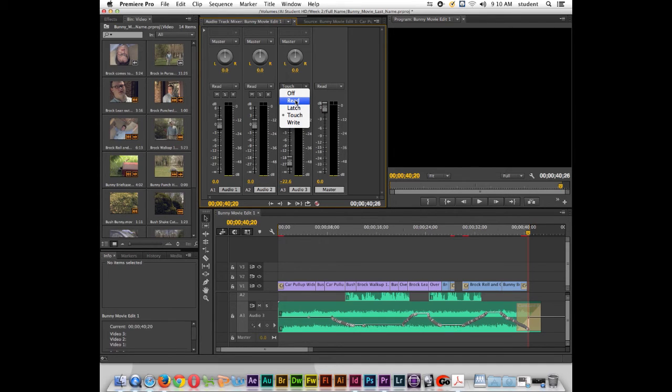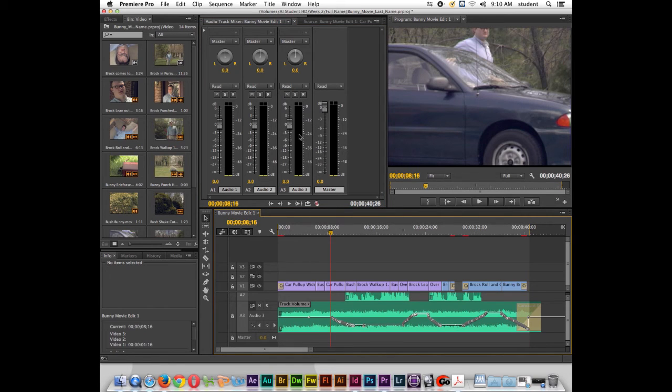So I'm going to go ahead and change this back to read. And now I'll move the fader back here. And let's take a look at this fader now as we play back and watch the keyframes.